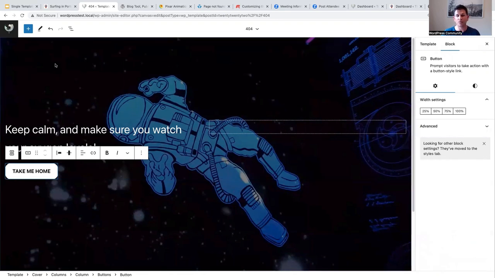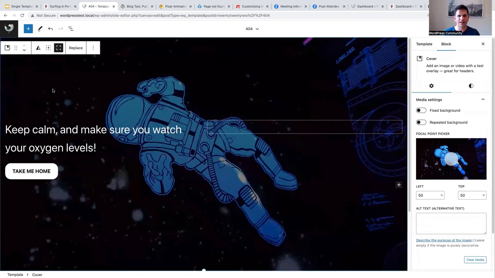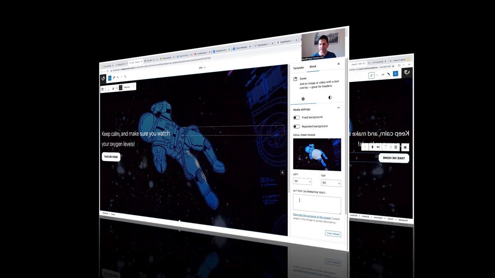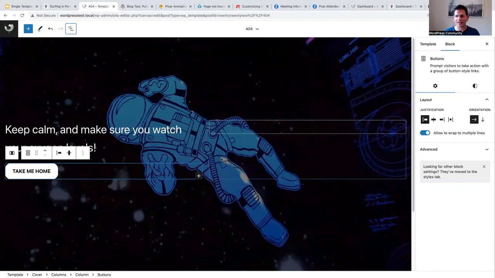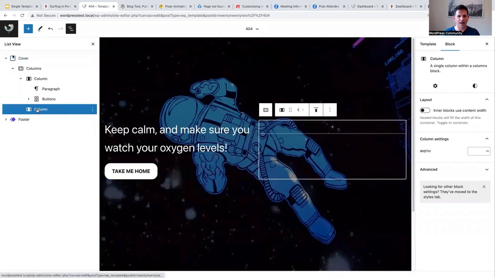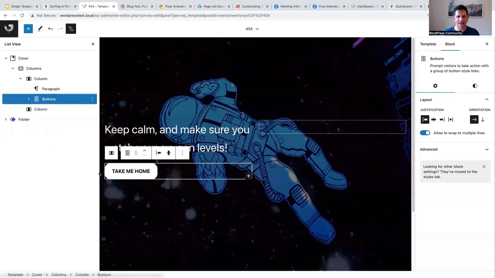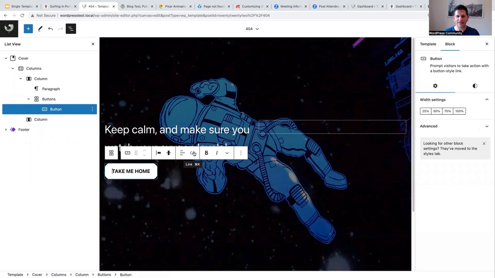Now, one thing I also wanted to mention with the cover block, as in my previous example, always remember to add your alt text for accessibility, but also for SEO. Something else that I wanted to mention is that you must also add a link to your buttons block. So let me select that. You will always add a link to the buttons block to take you to your home page.